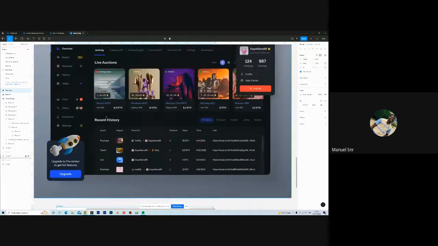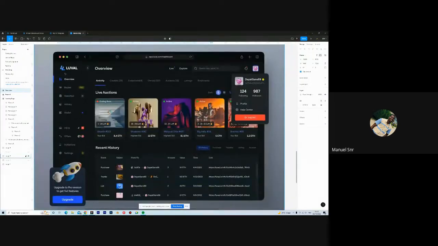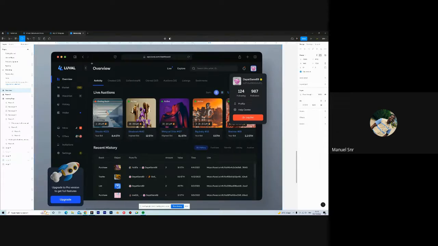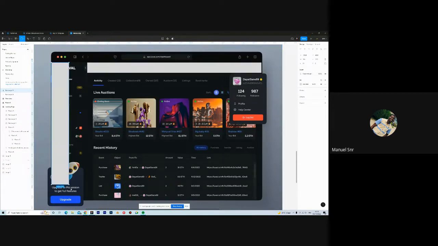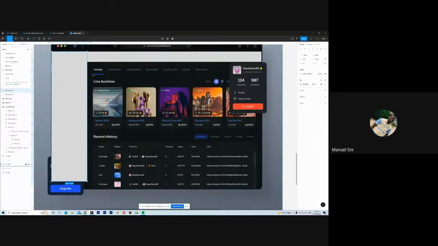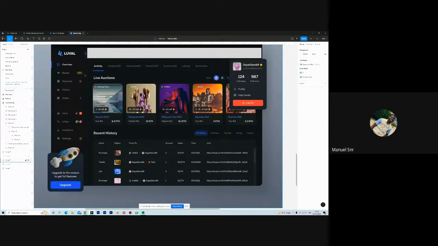Now when you're designing for web apps, we have two navigations here, right? We have the side navigation, we have the top navigation. Now this side is the top navigation, right? This side is the side navigation. This is where your content lies. So for the side nav, the advisable width is 260.